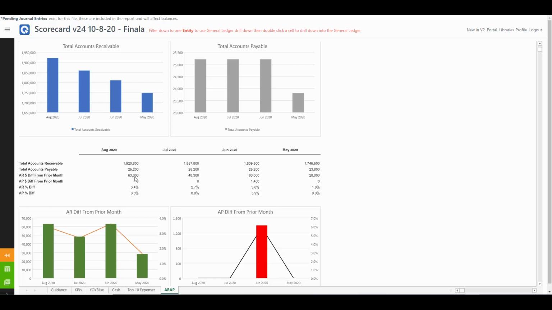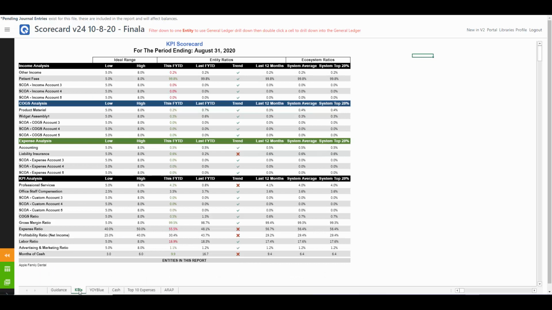In other words, it's $63,000 more in AR in August than I had in July. And we plot that out down here and show you the movement. Because what we want to see is, while our AR may be growing, we don't want to see it getting bigger and bigger and bigger because that tells us we're not collecting as well. And all of these reports together make up the KPI Scorecard. It's very easy to run. We're going to show you how to deploy that next.